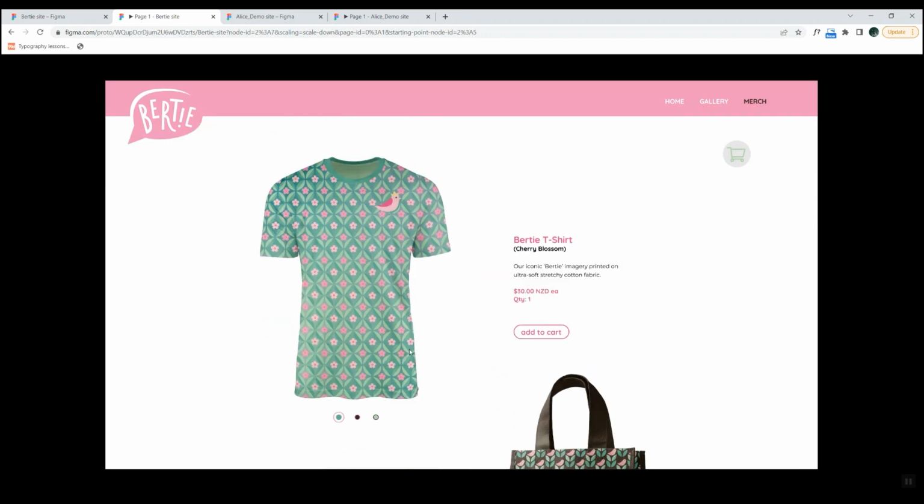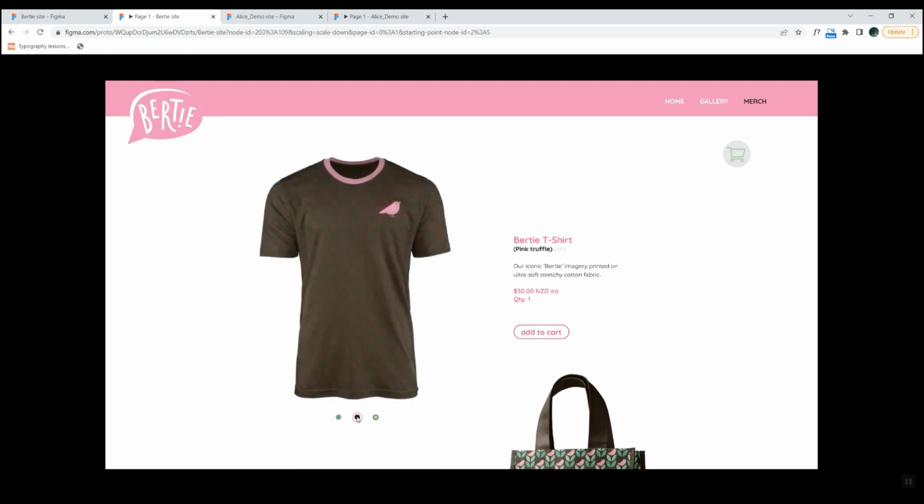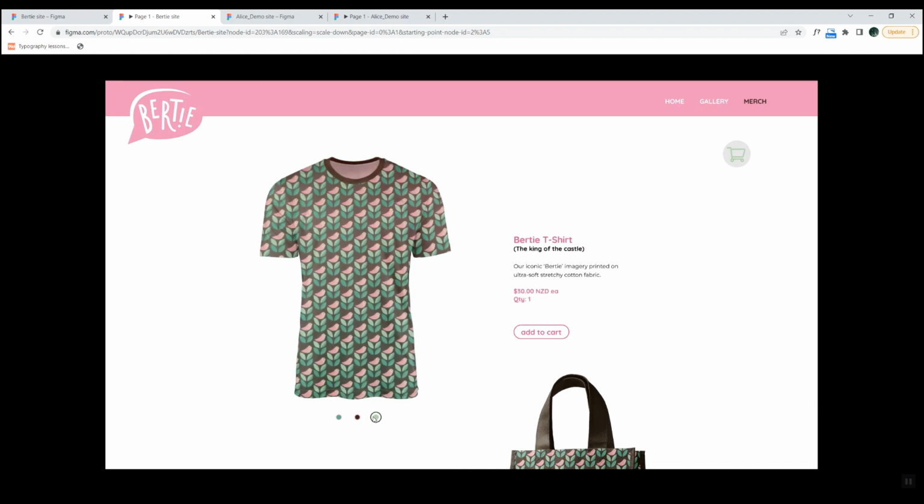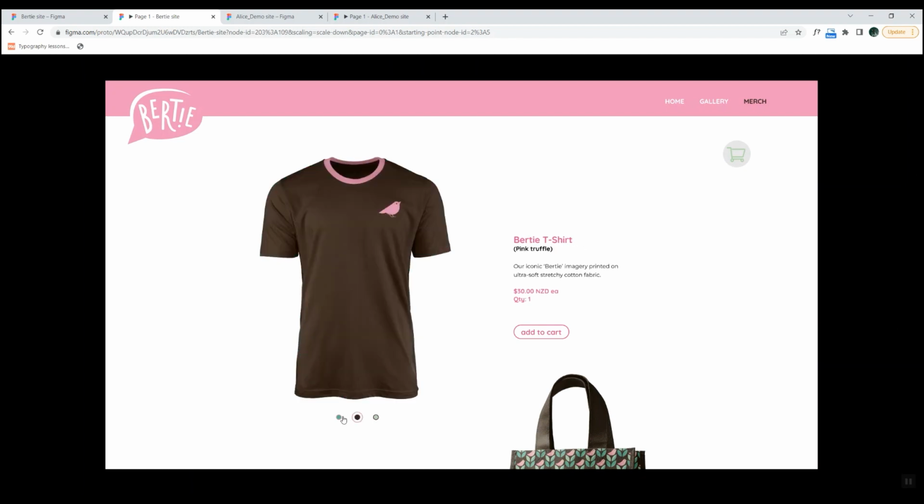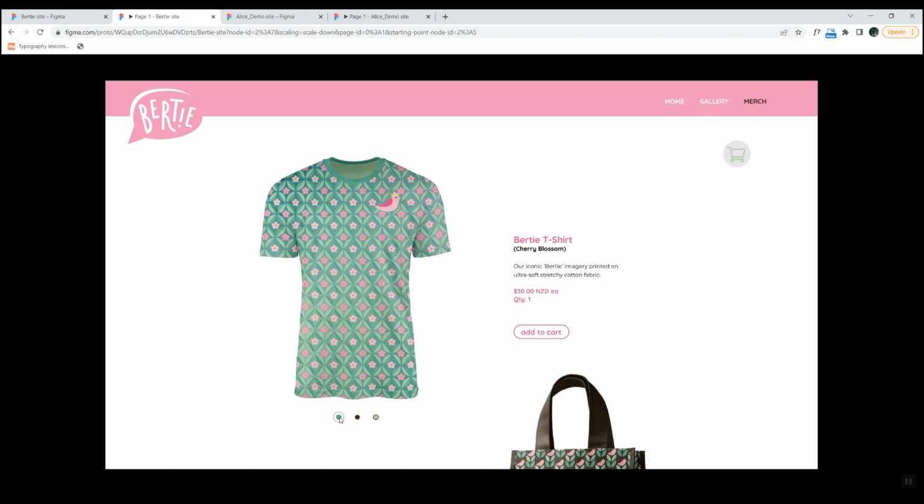And for the t-shirts, I have 3 different designs. So if I click on each of the buttons, that switches out and it is dissolving between the images. And the circles are also animated using Smart Animate in Figma.